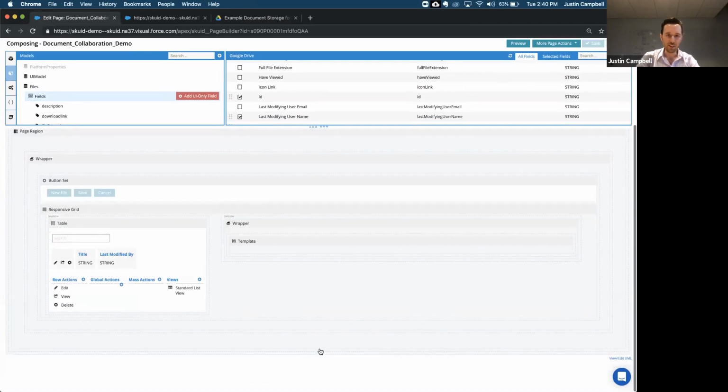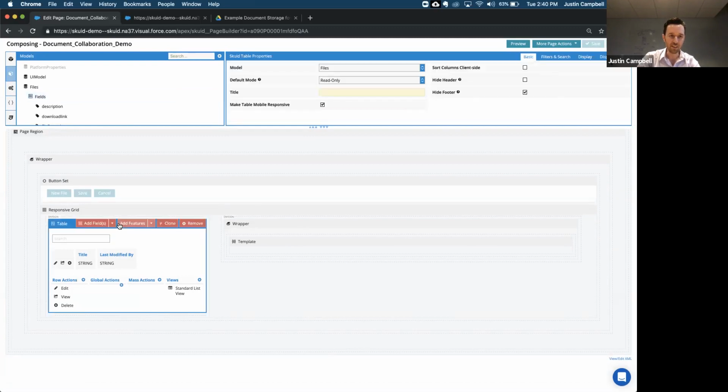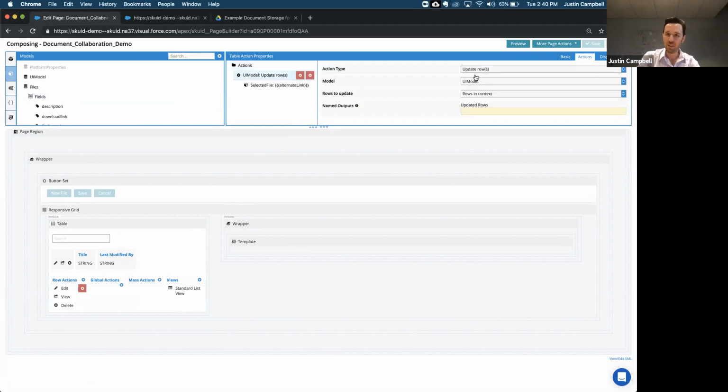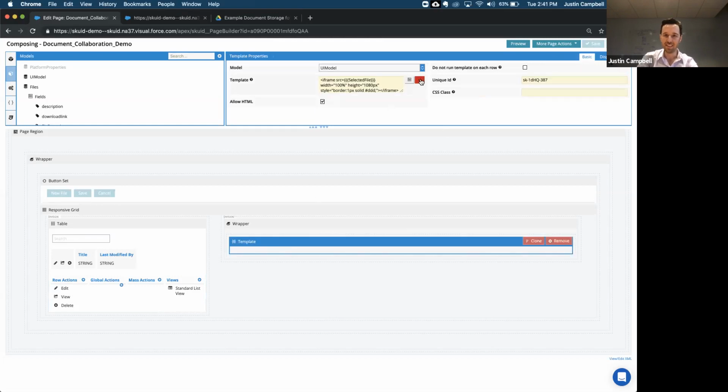And then down in the composer, we have a responsive grid with the table on the left and a template on the right. And so the table is looking at the file model, which gives it direct access to that list of documents that we looked at. And then I have a few buttons on here. The first one is edit, and that's the button we were clicking earlier that allows us to pass the context into the iframe. And so all I do here is update the UI only model, and I use the row in context. And I'm updating the field selected value with an alternate link. And what that does is pass that row context over into this template on the right-hand side.